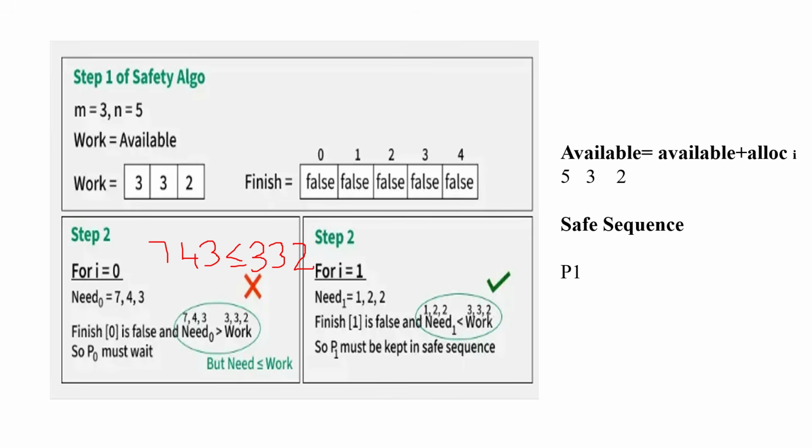See here, available is 3, but I need 7 for resource type A. How can I allot that? I couldn't, right? So, we can't proceed the process 0. Okay, I can move to the next process.